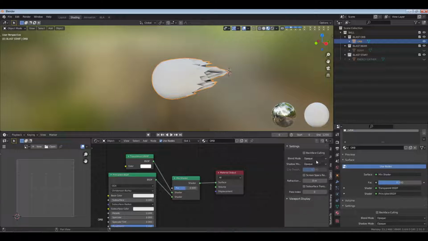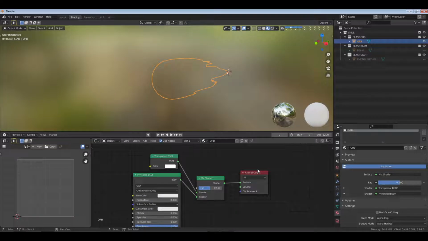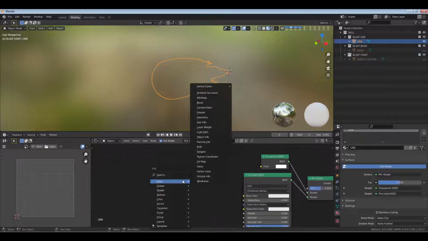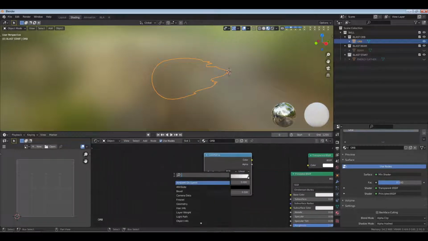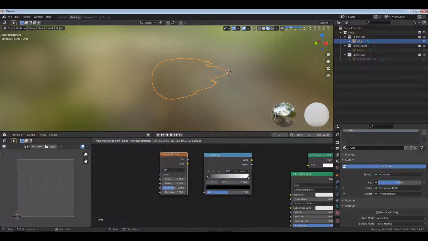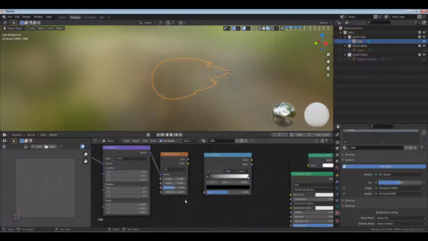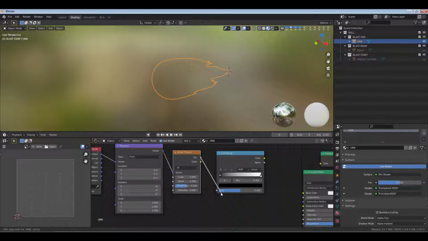Originally when I did this, I kept the shadow mode, but I'll just put alpha hash for the shadow, and I'm gonna use alpha clip for this, and there's a reason for that. Okay, so now we're gonna bring in a color ramp and a noise texture. Bring in a noise texture, and then hit Control T to bring that up.